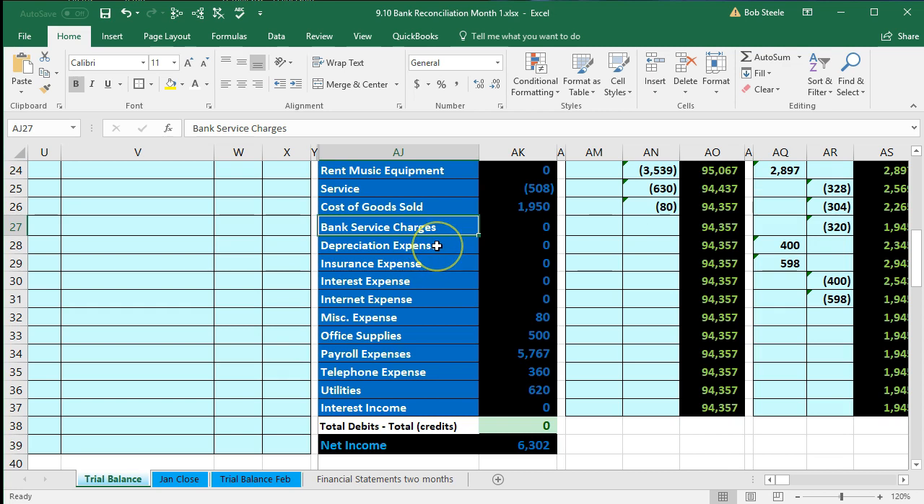So here's the expense account. It has a debit balance. It goes up in the debit direction as all expenses do.